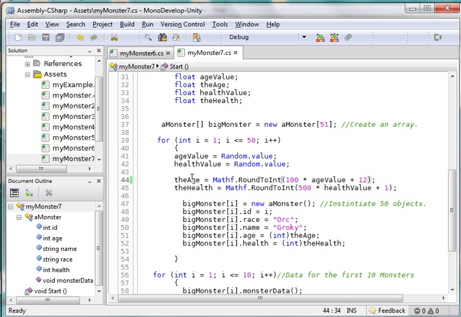What are the values that the age could have? Well, age value, this right here, comes from age value up here. And we said that age value, random.value, can vary between 1 and 0 inclusive. So when this is a 1, 1 times 100 is 100, plus 12 is 112. So that means the maximum age that could be generated here is 112.